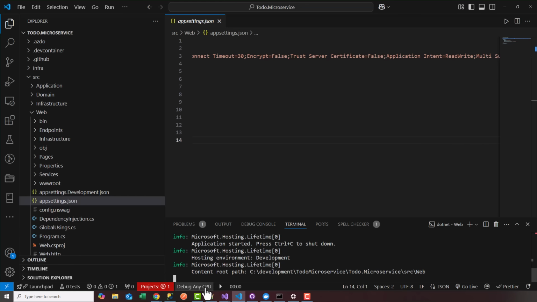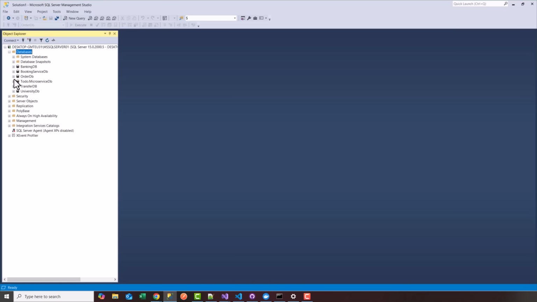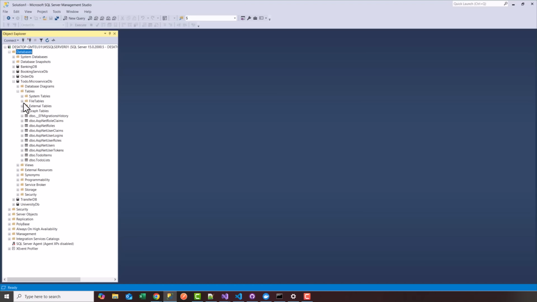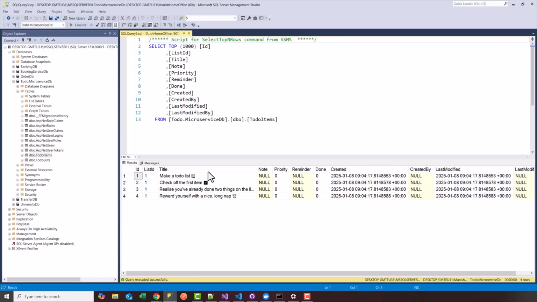Okay. If you navigate over to your database and refresh it, you should see the new to-do microservice DB. Okay, so it created a set of tables. These are the identity tables it created, as well as the to-do items and to-do lists. So for example, you can select all the to-do items here. It comes by default with a list ID 1, and it has 4 to-do items in there, with certain priorities, and there are other columns by default.